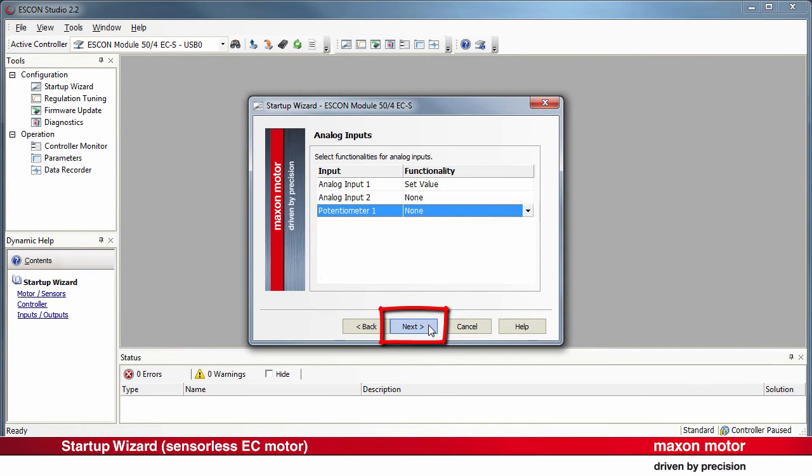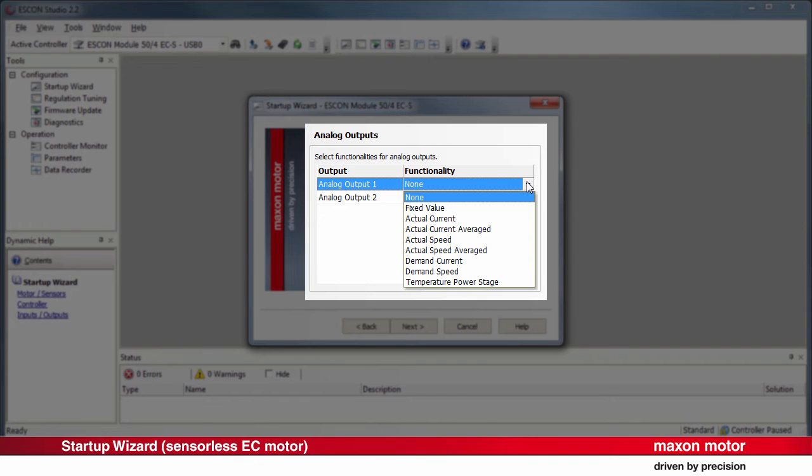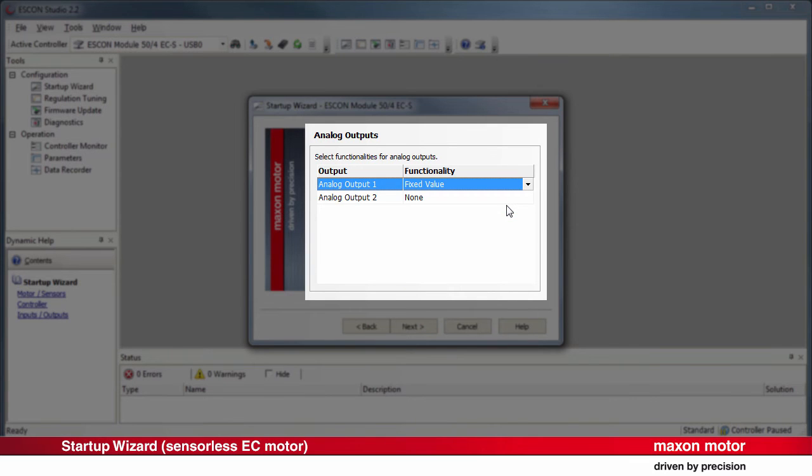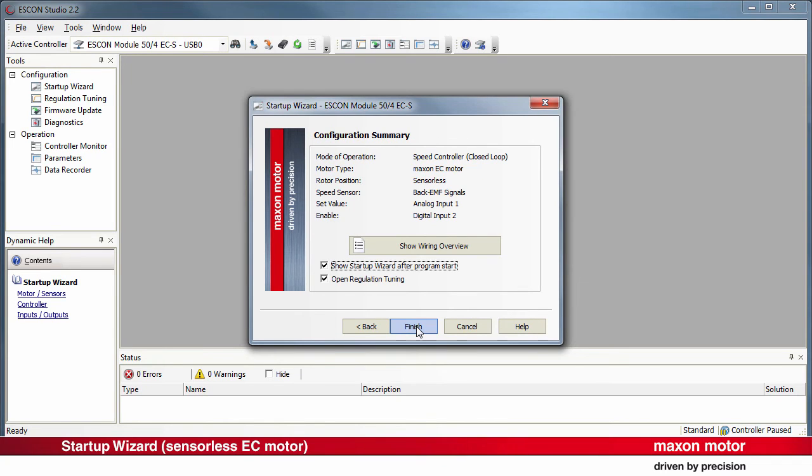Again, press Next. The three analog outputs can be configured as well. In our example, a fixed voltage is needed to supply the external potentiometer. Press Next. Set 4 volt as a fixed value for supplying the external potentiometer. Again, Next. The configuration summary appears.